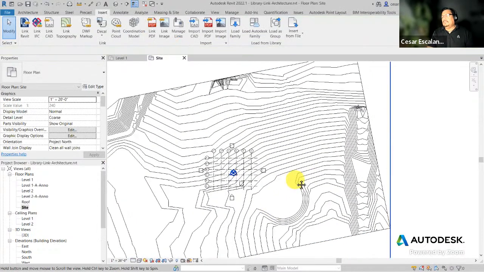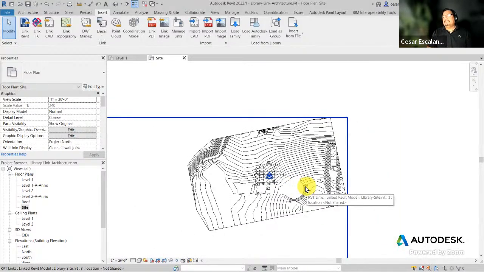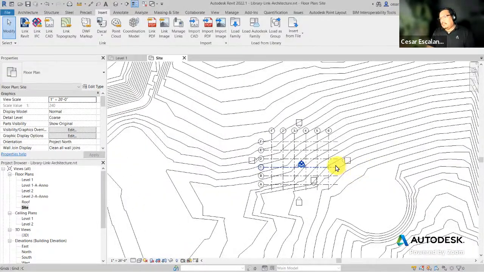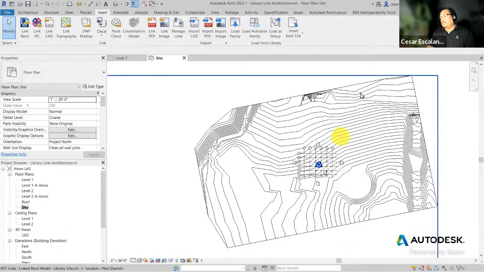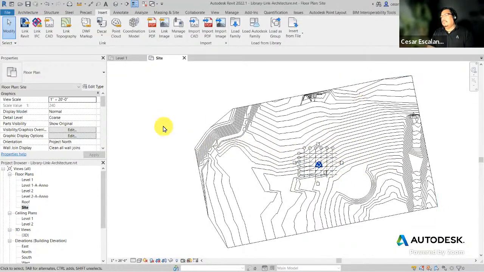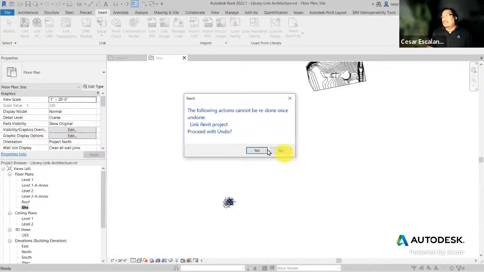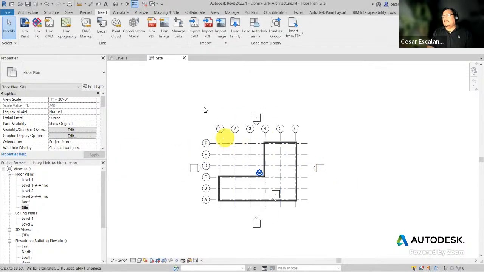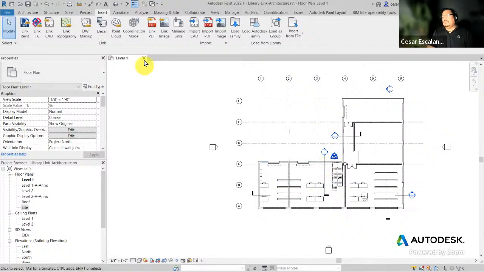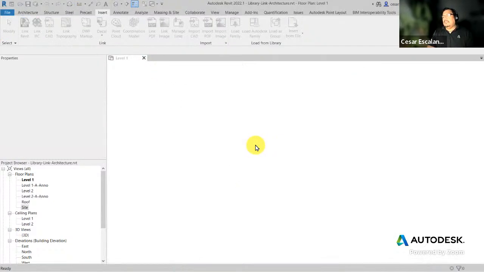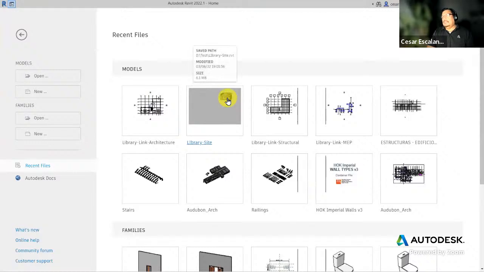Well, you know, I forgot to trace over the boundaries. How can I do? Yeah, I forgot to trace over the reference plane. So let's undo. Let's go back. I think I have time. Yeah, let's undo this. Let's close the architectural file, and let's go back and reopen the library site.